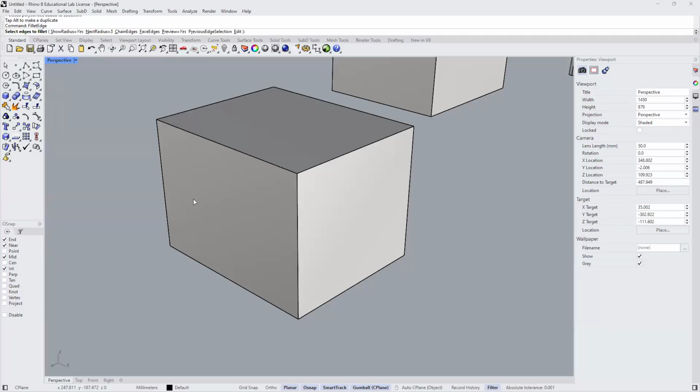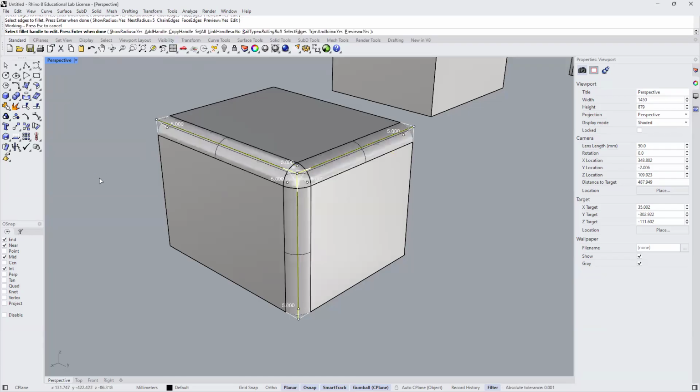And it says select edges to fillet. So I'll pick 1, 2, 3. And it's defaulting to 5. If I had wanted a different radius, I should have changed the radius first. But this is fine. I'll go ahead and enter. So now it's giving me a radius of 5 on all sides. If I want to accept that, which I do, I'll just enter.